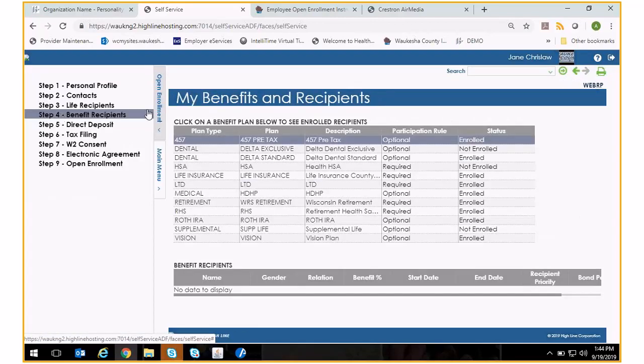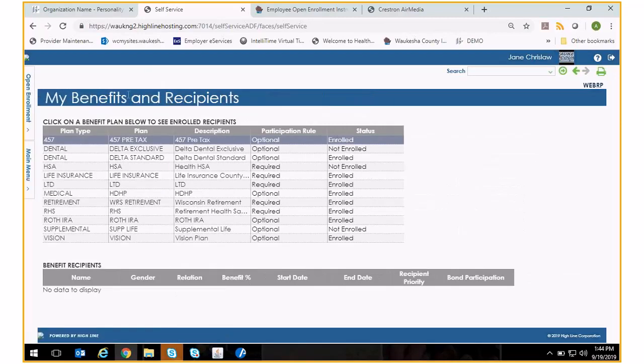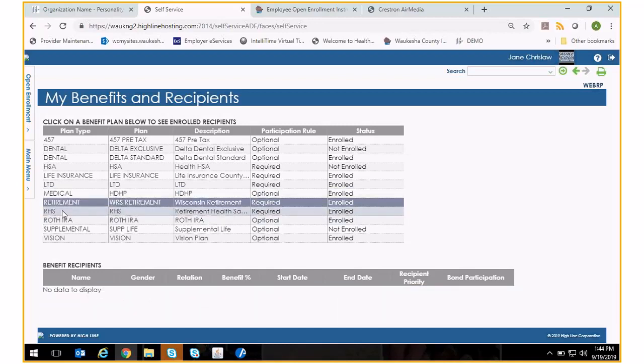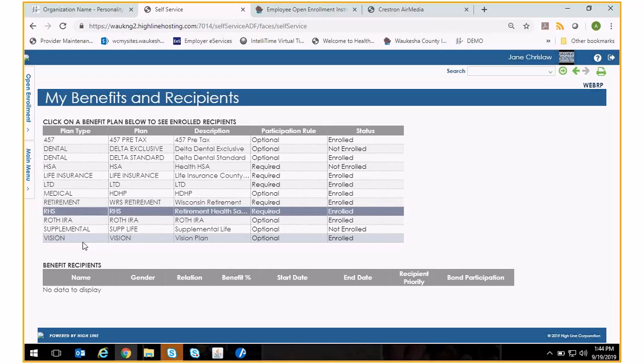Step 4 is a screen that is view only, and it allows you to view your benefits and any recipients that might be enrolled in a benefit. So if I click on medical, for example, you can see that there are some benefit recipients here. But if I clicked on RHS, there's nobody there because there really is no benefit recipient other than the employee.